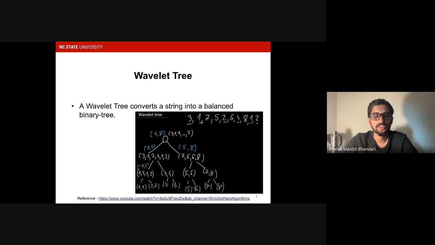Since we have the elements 1 to 8 at our root node, we split them in half. So the left node will have 1 to 4 and the right node will have 5 to 8. All of the elements that come under the range 1 to 4 will be taken into the left part, so we have 3, 1, 2, 4, 1, 2, and on the right part of the tree we have 7, 5, 6, and 8. Similarly, we keep on dividing the tree until we are left with single elements at the leaf nodes.